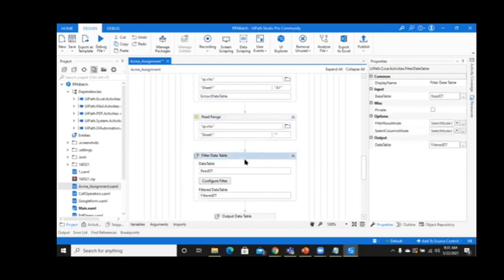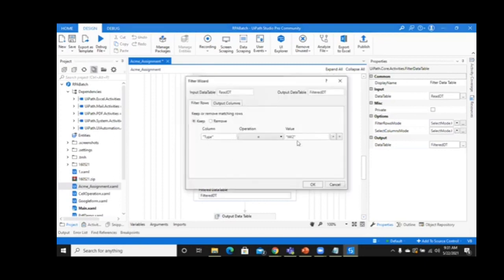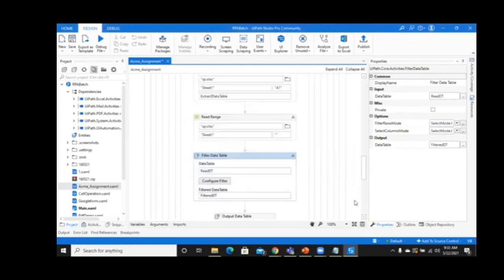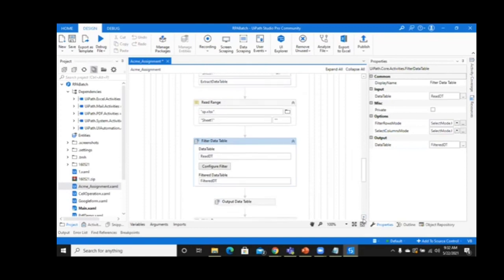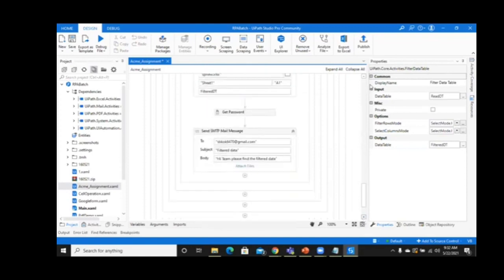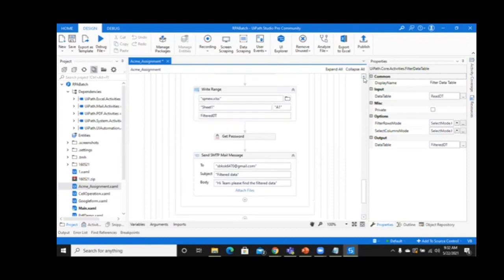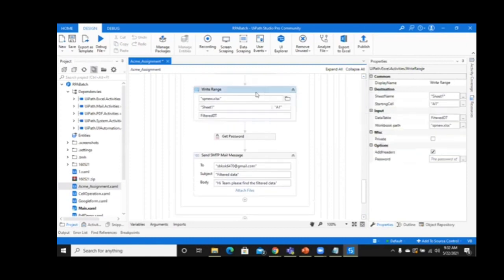So again, filter operation. In the last session we have seen that filter operation. Configure filter. What I have filtered, type is equal to wi2. Means there are lots of values in the data table, but I want to check the values which have type wi2. So I have used the filter operation, and then again I have written the filtered data. That is also not mandatory, but I just sent the same data. The filter data, in the first one we have simple data without filter, here filter data, and finally I am sending the mail.